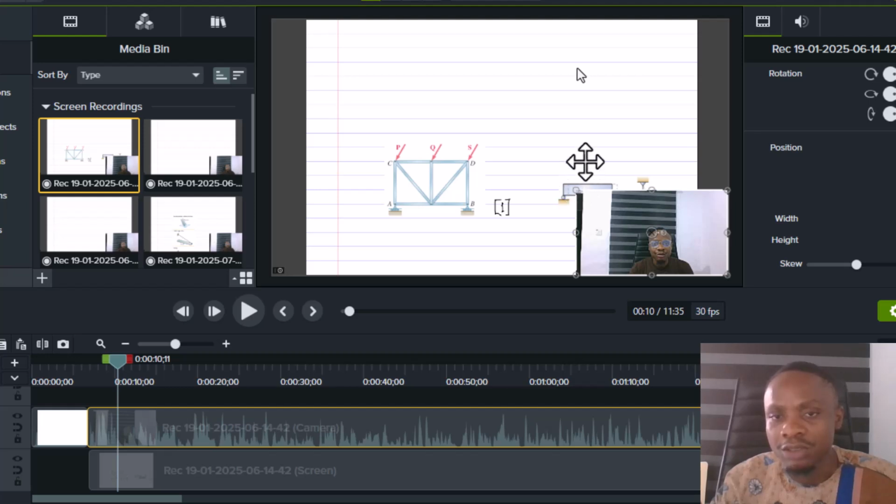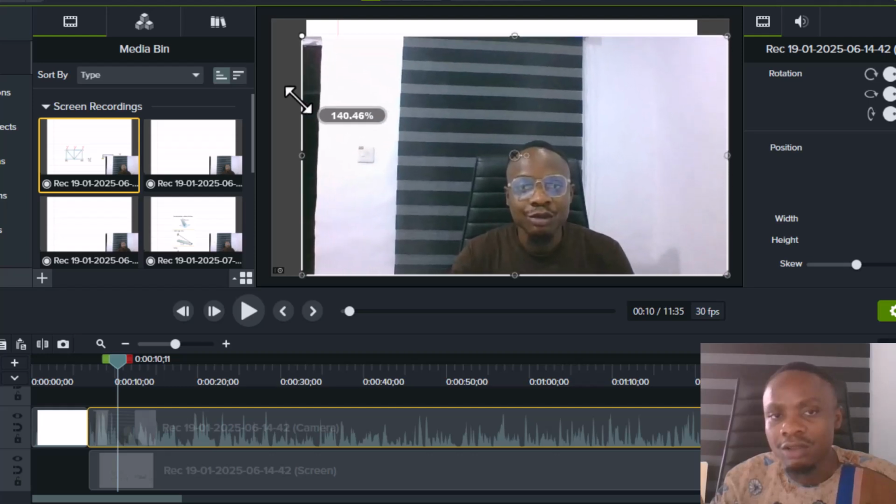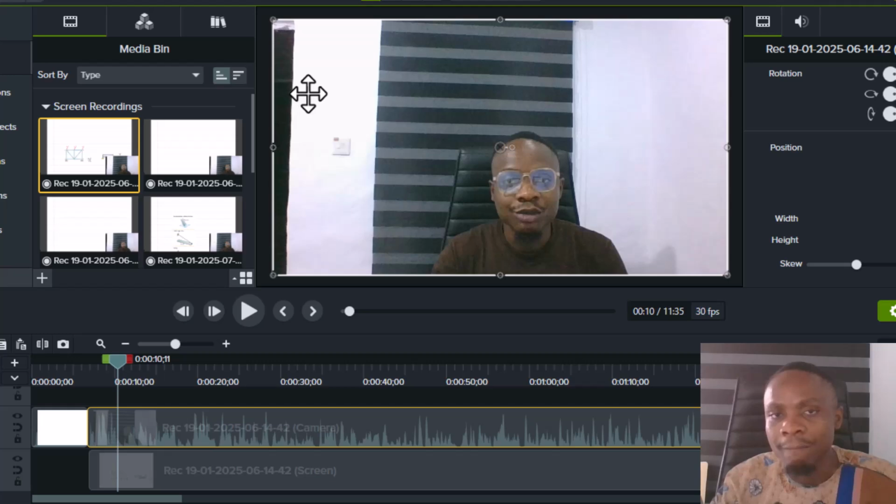You can see the symbol changes from this cross to this. Once it is there, then it is ready to drag. You click on it, don't release your hand yet. You keep dragging until it covers the entire screen. Good. Once it is done, then you come up here.